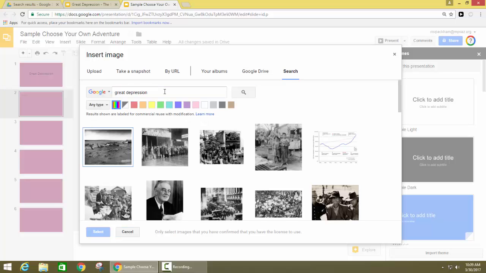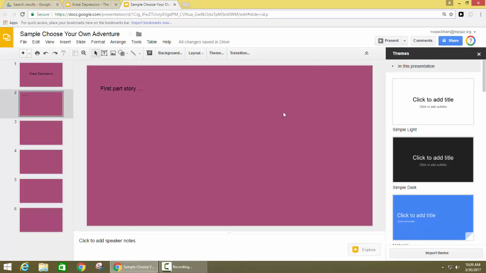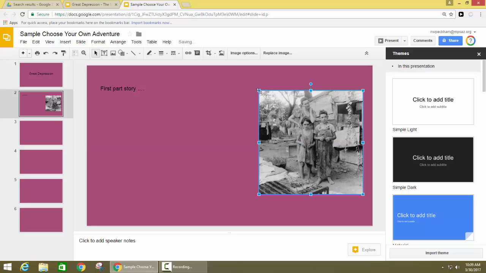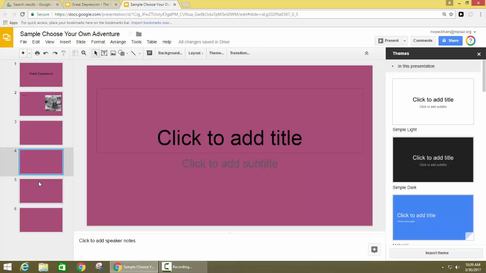Depression, there will be all kinds of images for that. So we'll just select that one. Then it will insert it, we drag it around, we can resize it if we need to. And we just keep going through these slides. Okay, so we let the story unfold, however many slides you need to do that.